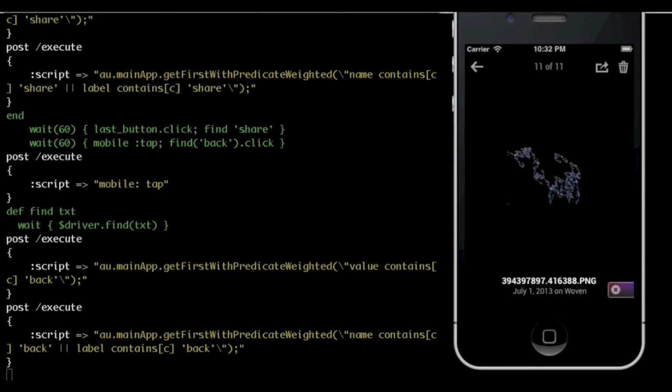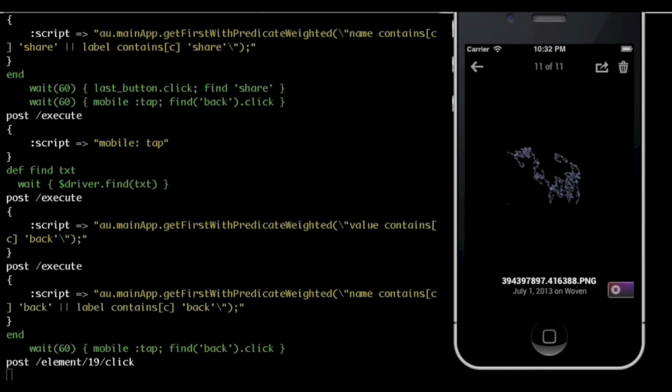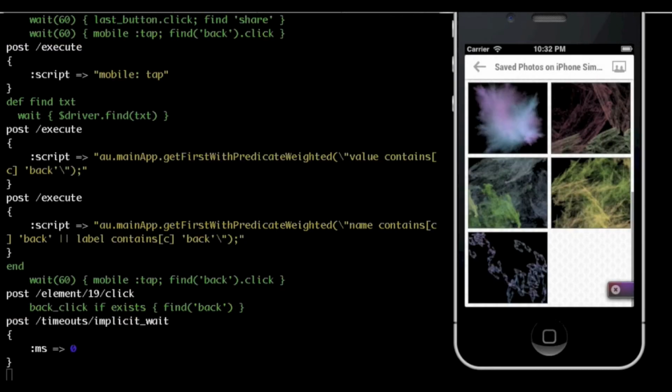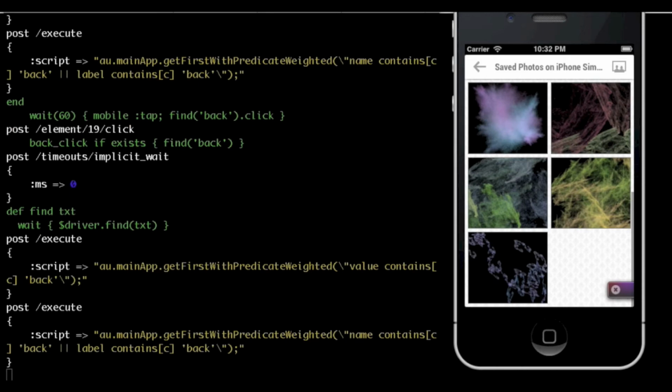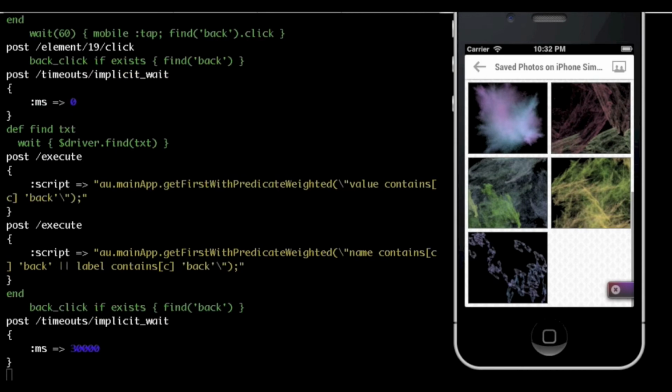So we'll be able to locate the back button and exit the single photo view. Now we're in the album view, and we'd like to go back. It's searching for the back button.